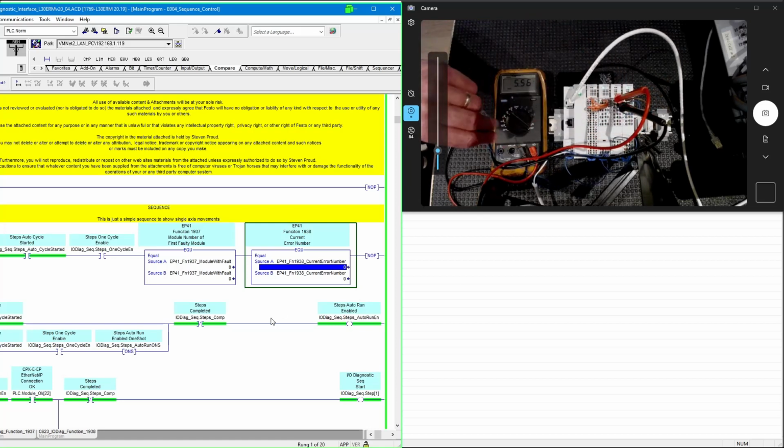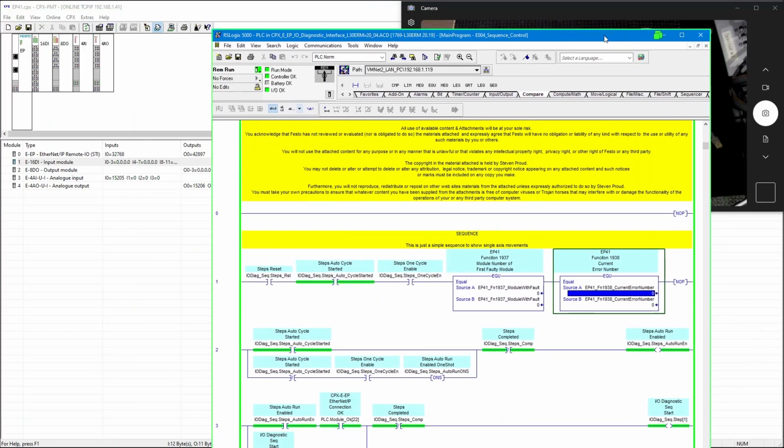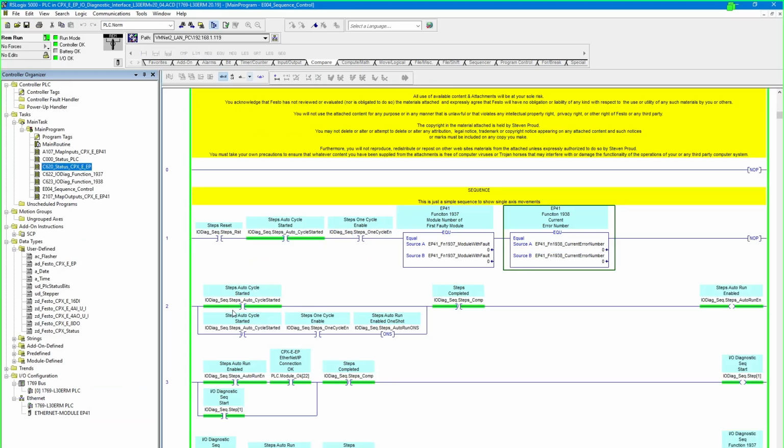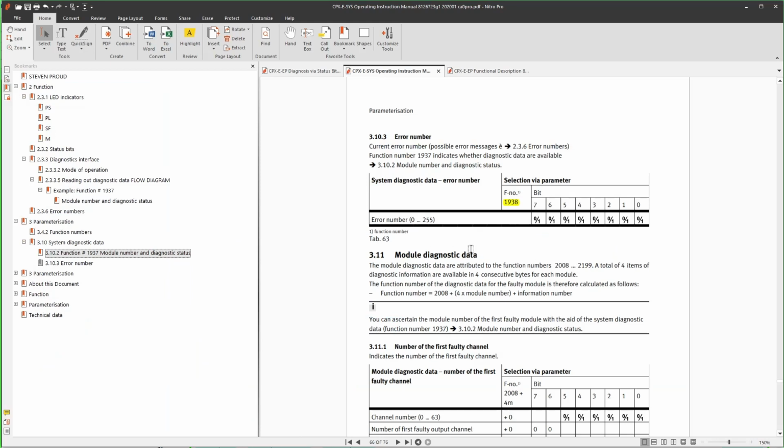So with this code running all the time, you're basically getting status using function number 1937 and 1938, and you're using the I/O Diagnostics interface and saving a connection, because this information, as you can see in the manual here, you can also get using explicit messaging, but when you use explicit messaging you have an extra Ethernet connection open, and therefore you're filling up your PLC capacity of I/O connections or explicit I/O connections.